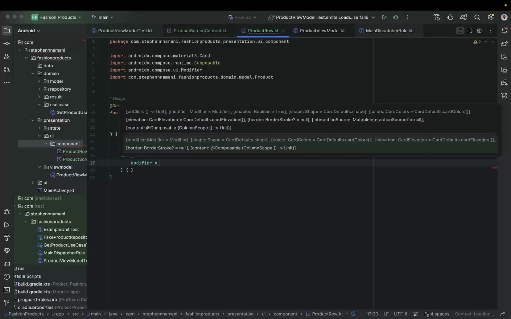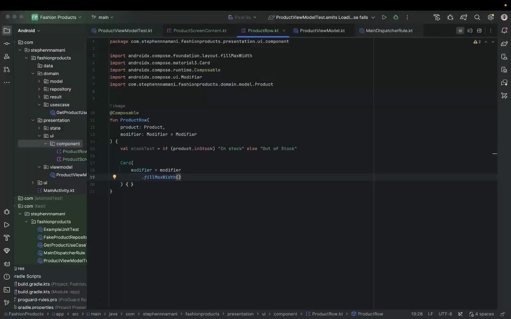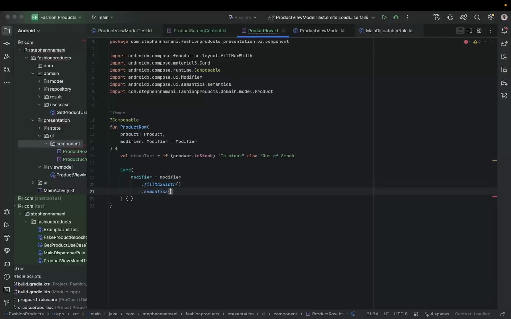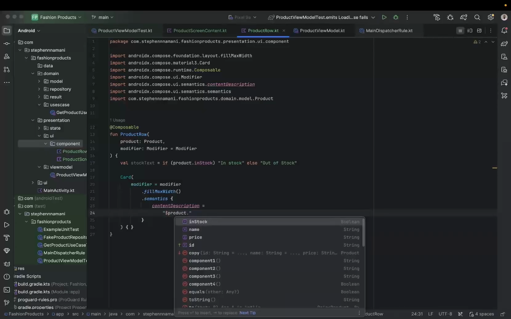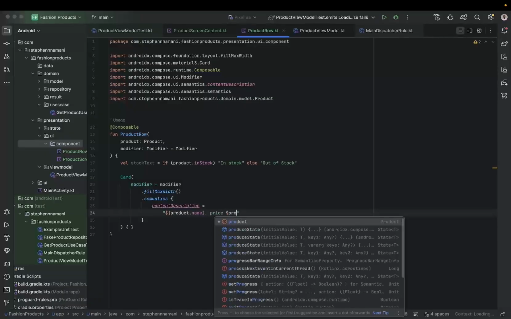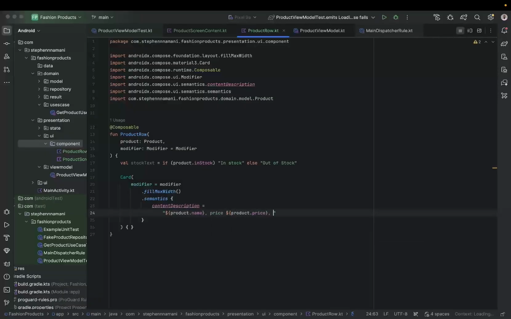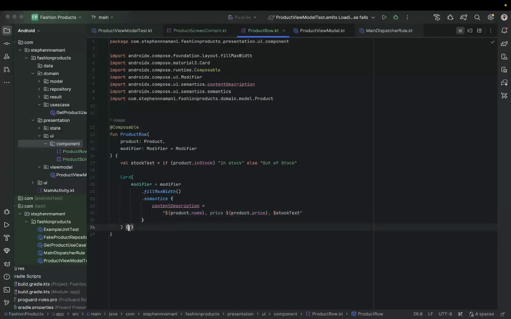So here we set our modifier to our modifier, and here we set it to fill the maximum width, because now we're using a card to display each product and the content. So here semantics, we have our semantics, and it will be our content description, which will assign to, let's say, dollar, and we call our product dot name first of all. Then price is going to be our product dot price, like that. Then is stock, then we add our stock text, like that. So that's going to tell the screen reader that this is what's being returned.